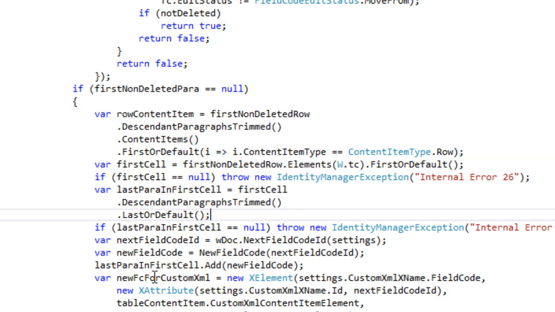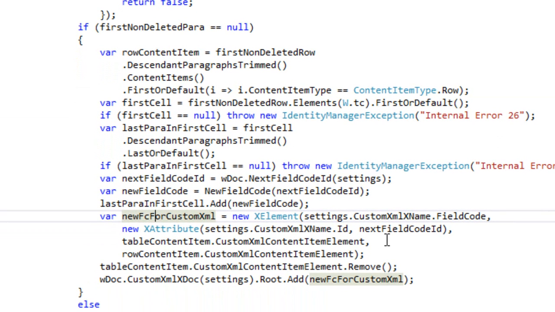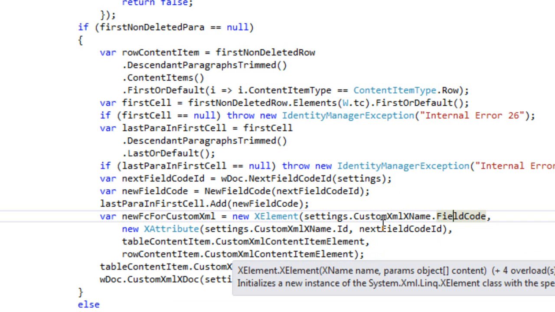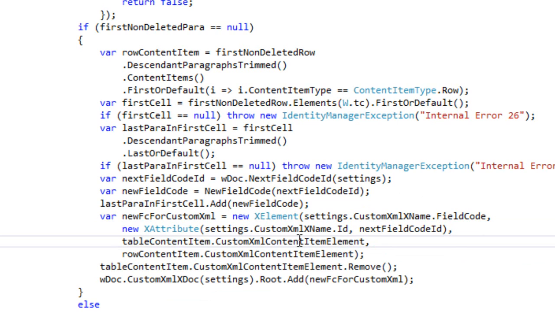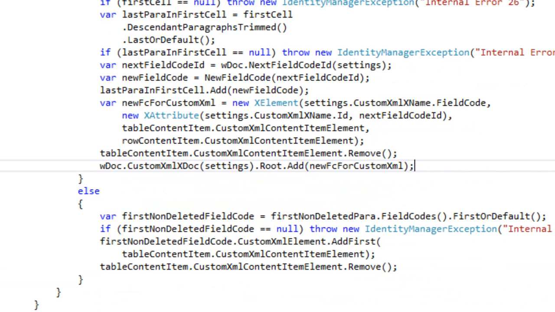In effect, what we do here is we make a new field code for the custom XML part here. And this field code for the custom XML part has the field code name from the settings. It has the ID. We give it a new ID. We also put in that table content item, and we put the row content item in there. We remove the table content item from that previous place where it actually was deleted, and we add this new field code for the custom XML into the custom XML part.